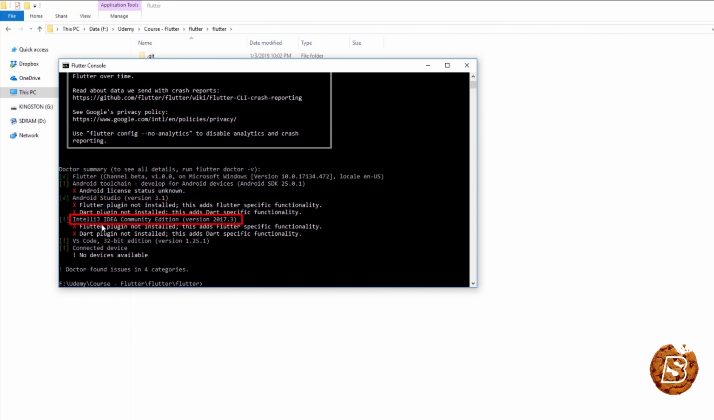And then it has got this IntelliJ IDEA Community Edition. For that we need to have Flutter and Dart plugin installed as well. Now it also identified that VS Code, Visual Studio Code 32-bit edition, is available and there are no devices connected. So in the next lecture what we'll do is we'll be going ahead and we'll be installing these plugins, and we'll also set up Visual Studio Code integration. So more on that will be coming up in the next lecture.